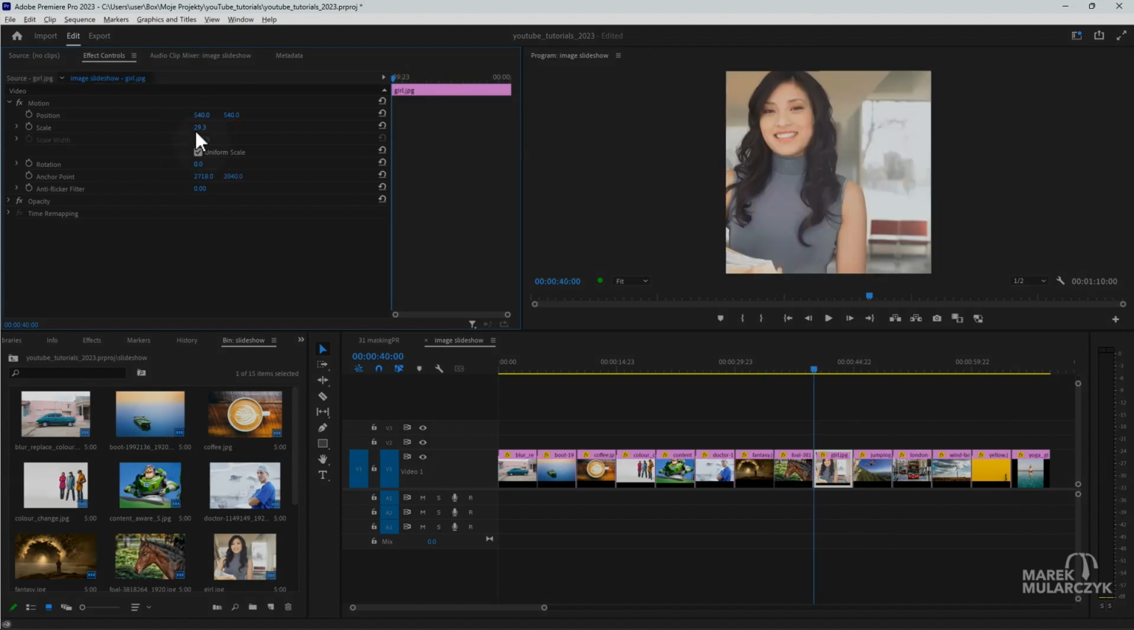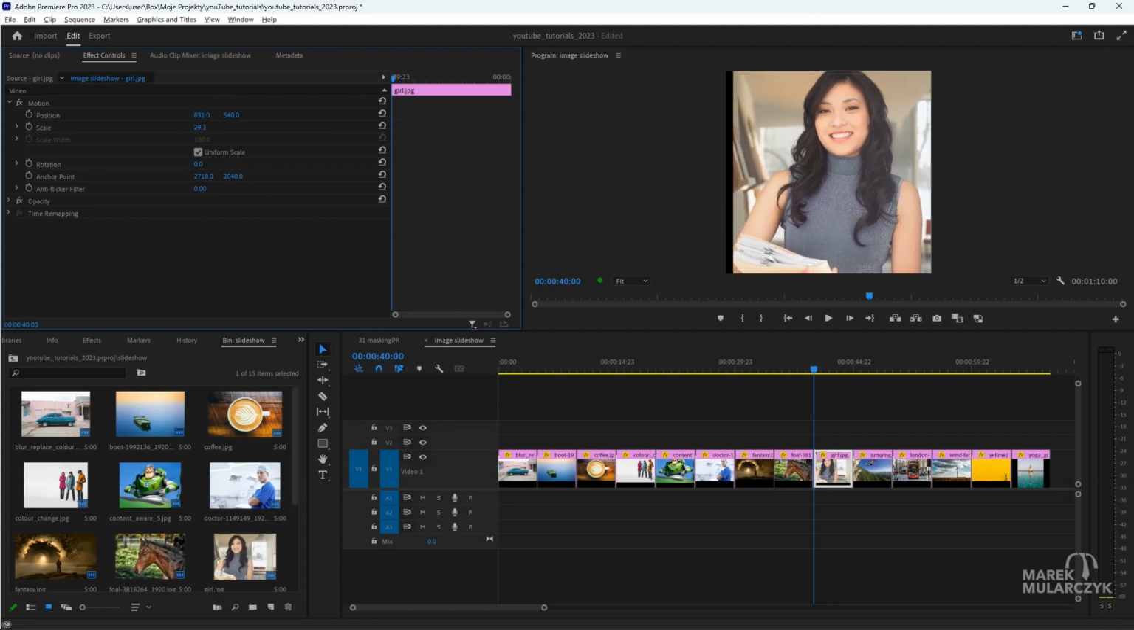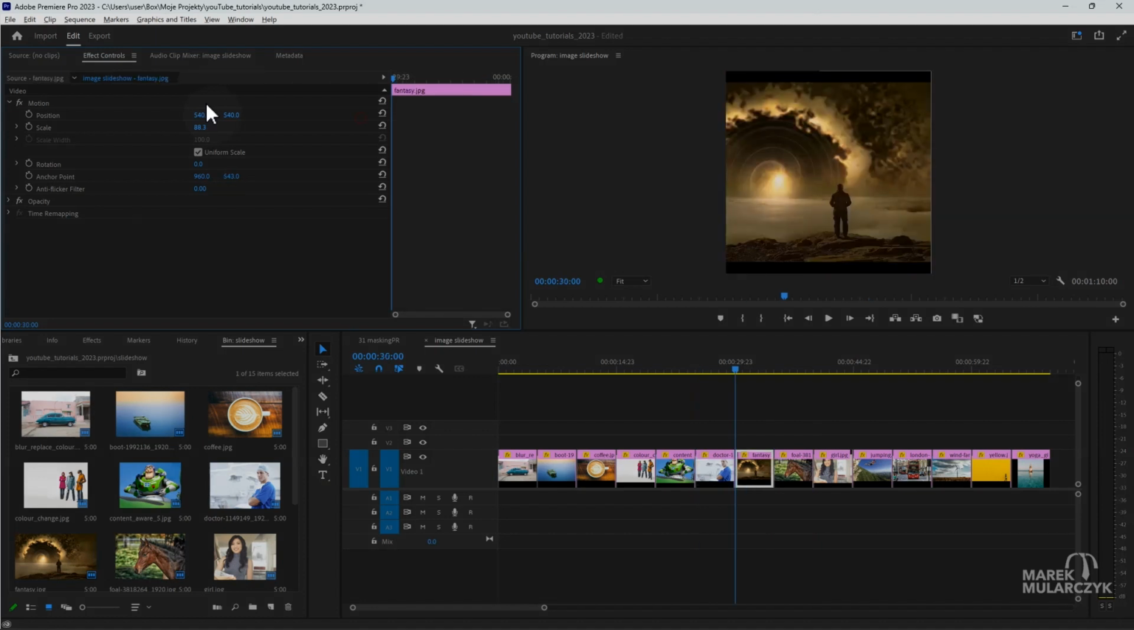I can move this one maybe horizontally, so she's more within the frame. Maybe like this. Okay. This one needs to be zoomed in a little bit.